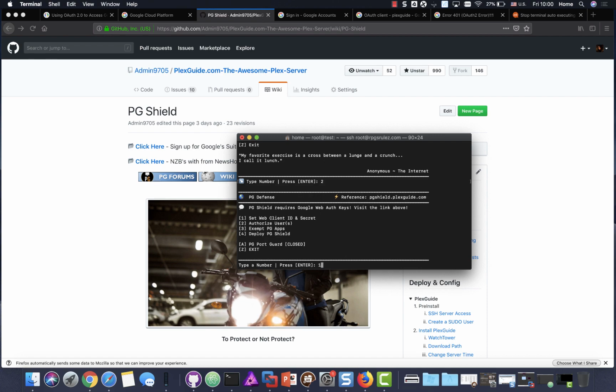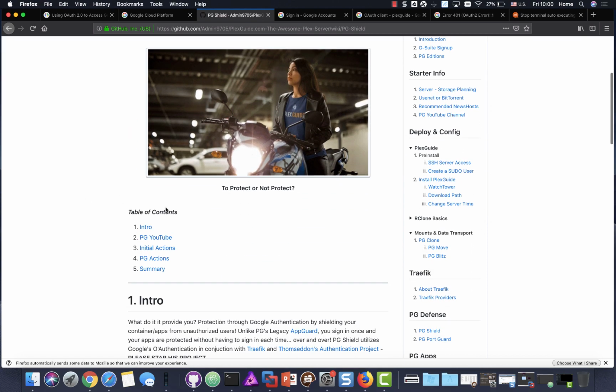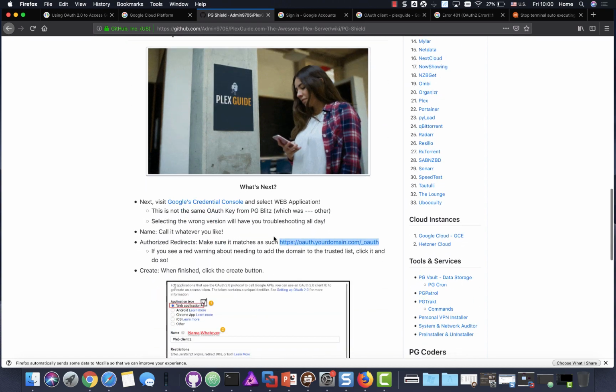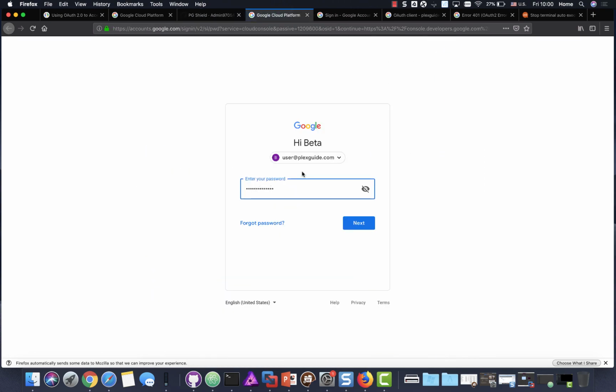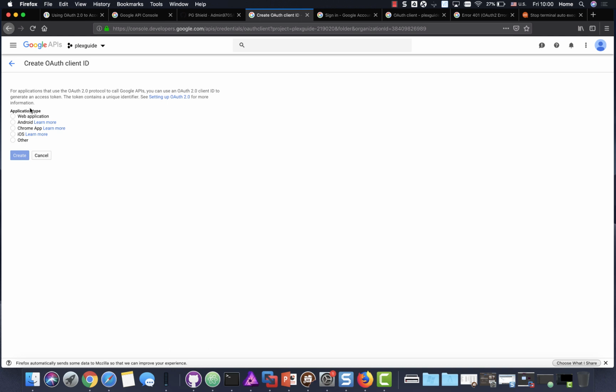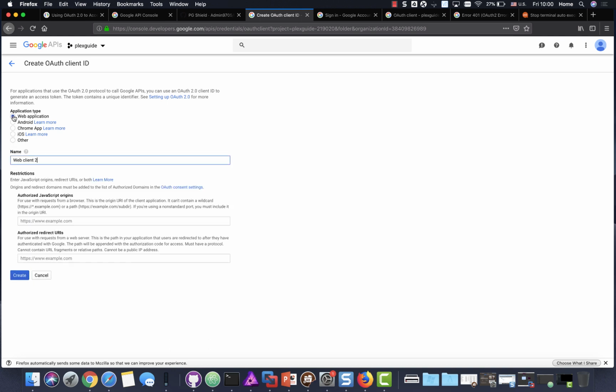So we're going to go ahead and set Web Client ID. The good thing is PG Shield does actually have a link for you that you can just simply click. You go here, and then what you're going to do is log in. And we're going to go ahead and create a web application key.